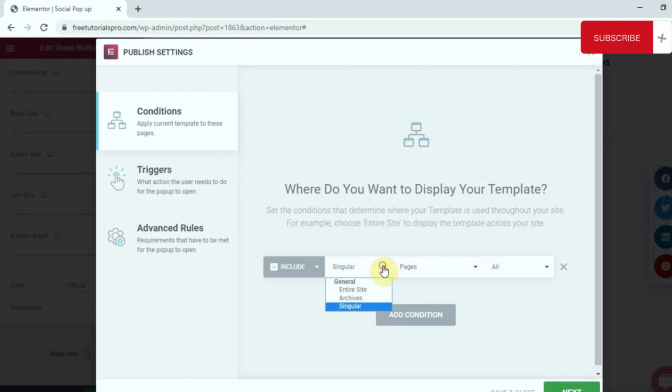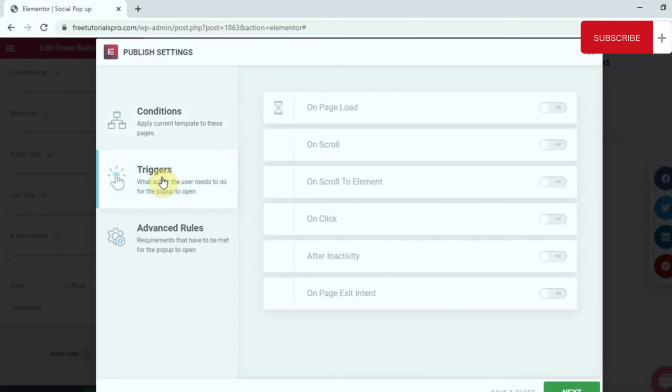But right now, let me just do an entire website. Then it will ask you for triggers. So when do you want this pop-up to be triggered? On page load, if I say yes, after how many seconds of page load do you want to show this pop-up? You have this option.